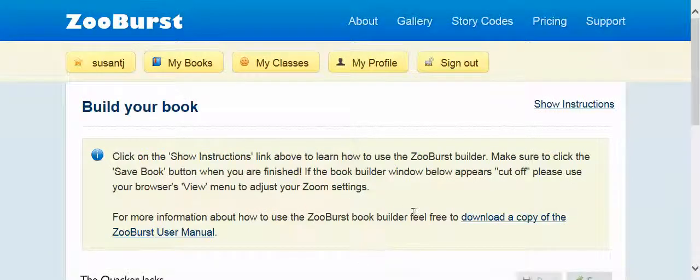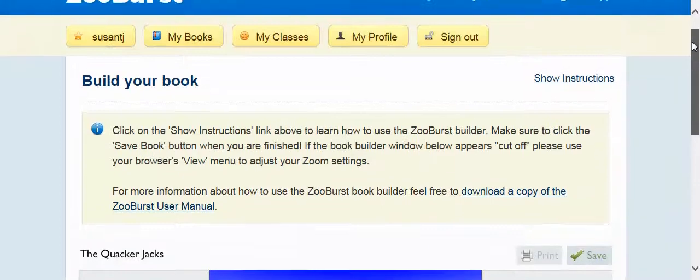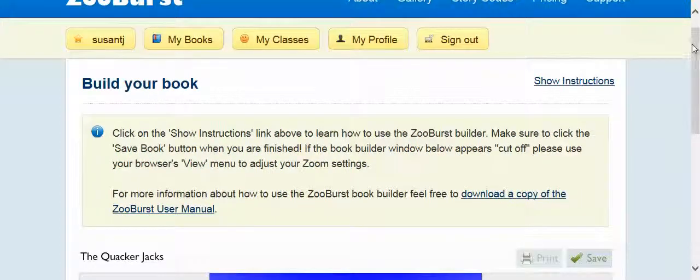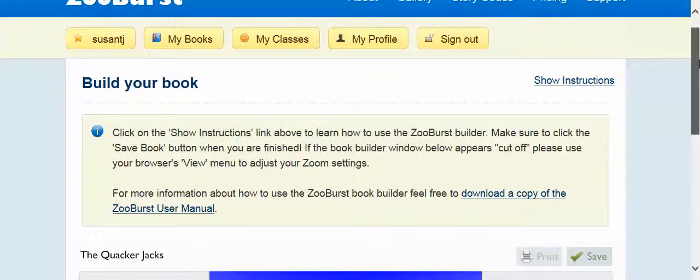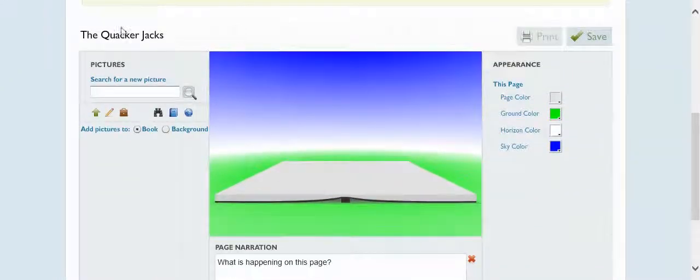All right. Now this is really neat. We're going to build our own book here. If we need instructions, they're right here if we forget. But otherwise, we're building our book. It's called The Quacker Jacks, as you can see here.